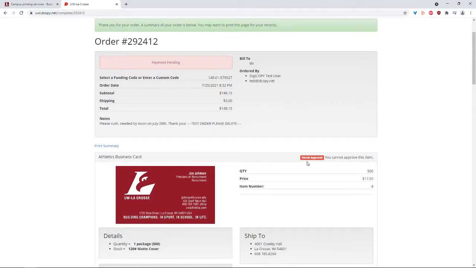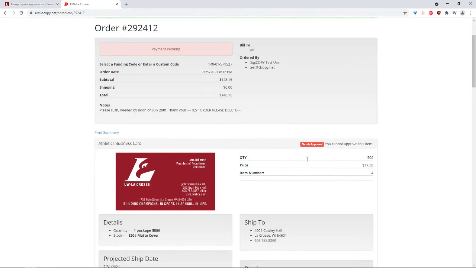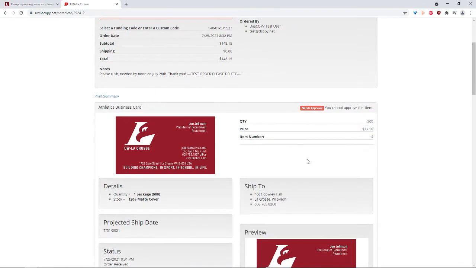The business card itself actually needs approval because one of the things is that we want to make sure that there are no typos, and that people aren't just randomly ordering a bunch of business cards. And so these are actually approved by one of your faculty members.